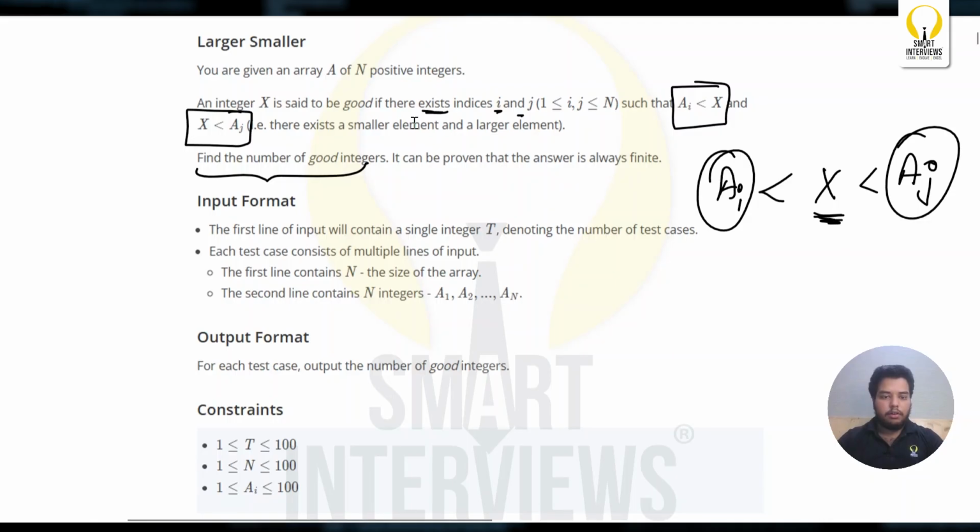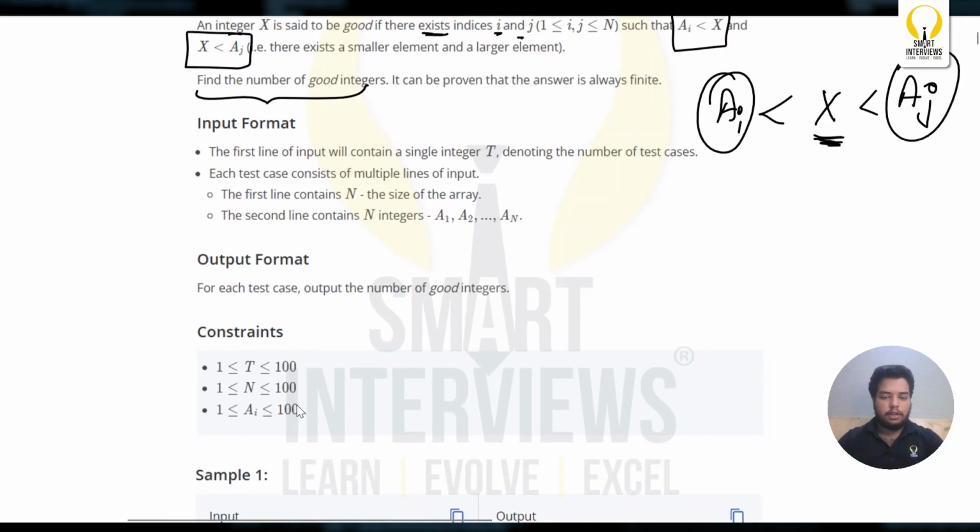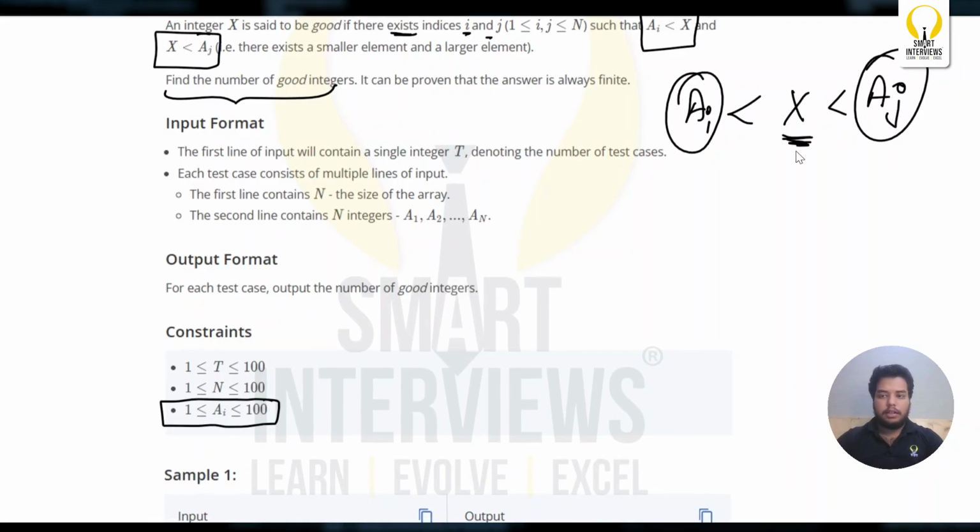You need to find all the possible values of x, and it can be proved that the answer is always finite. When they say finite, you need to definitely check the constraints. If you see the constraints, a of i always lies in the range from 1 to 100. That means the possible range for x is from 1 to 100. By default, 1 and 100 won't be the value of x anyhow, but at max our output can be 98. If you have all the numbers from 1 to 100, our output will be 98.